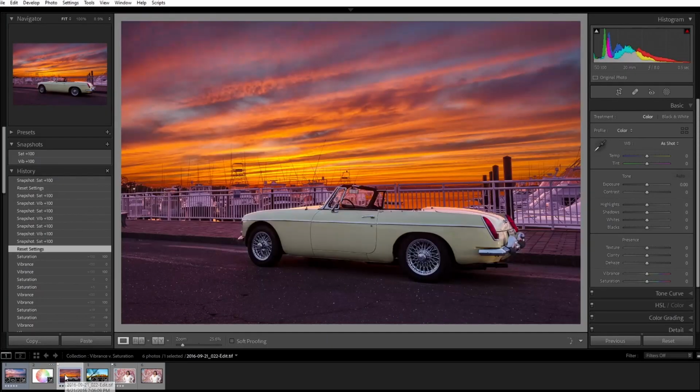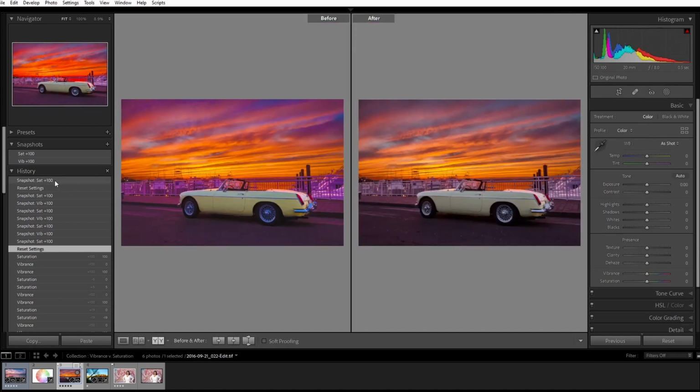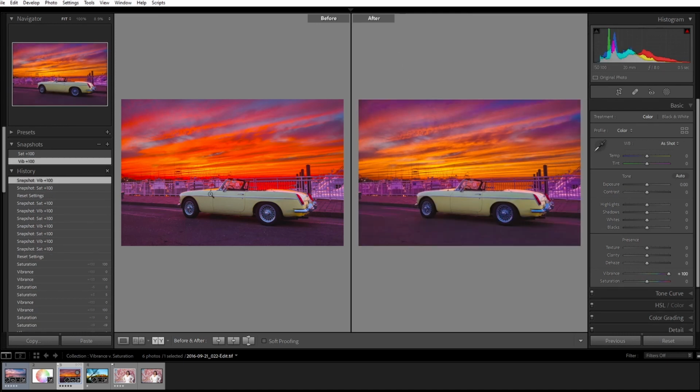I have a couple more images. I'm going to show you this image now. And let's do a split screen. And the first thing I'm going to do is increase on the left here. We'll do saturation to 100. And then the after one is going to be vibrance plus 100.